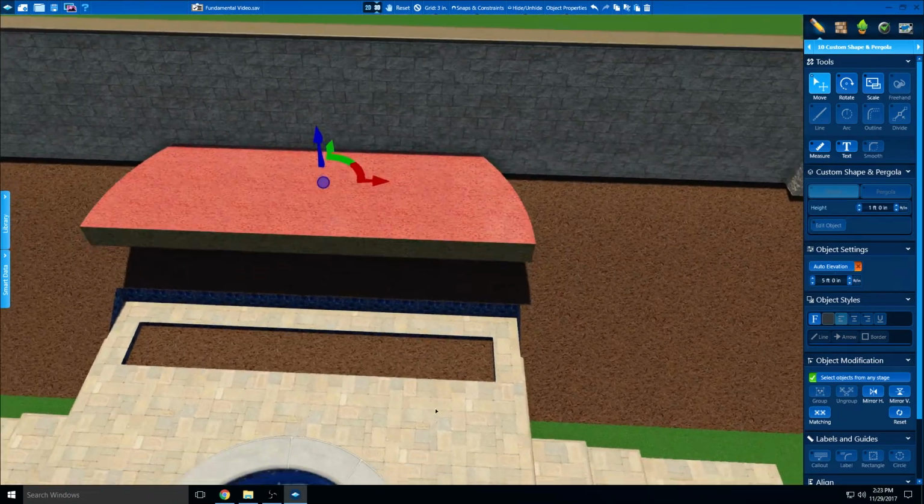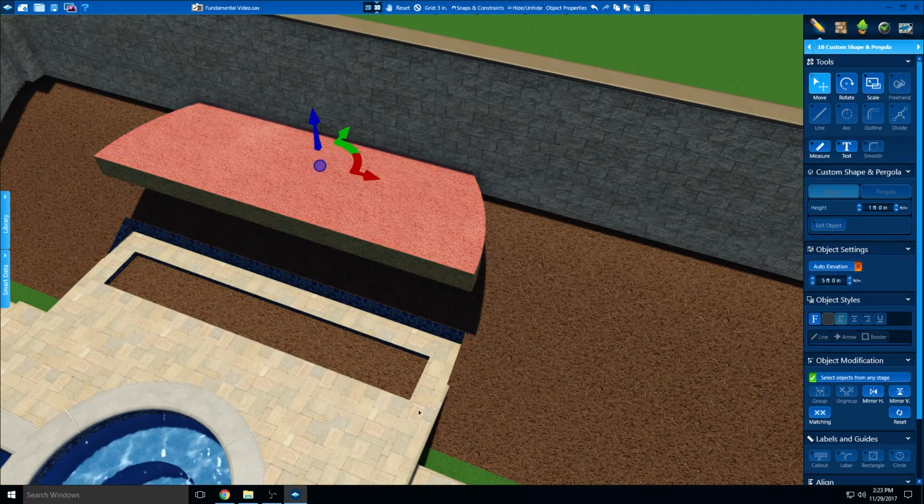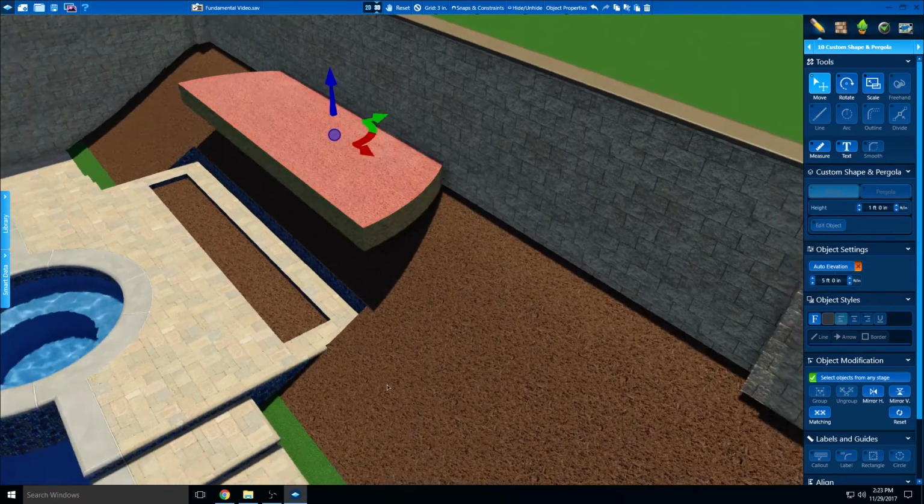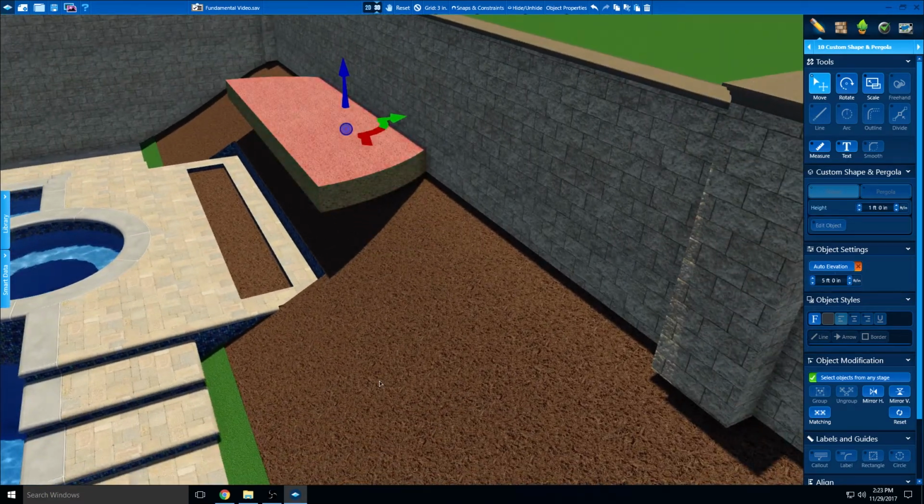If yours isn't selected, you can double left click on it to select it. But if it's selected in 3D, then you've got the gizmo. You can move custom shapes with the gizmo, and not only can you move them, you can rotate them and you can scale them. Take a look at your toolbar. See which tools are highlighted. Move, rotate, and scale. All 3 of those functions can be applied to the gizmo.